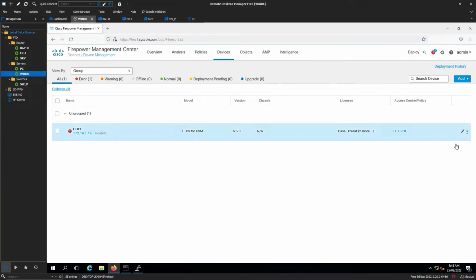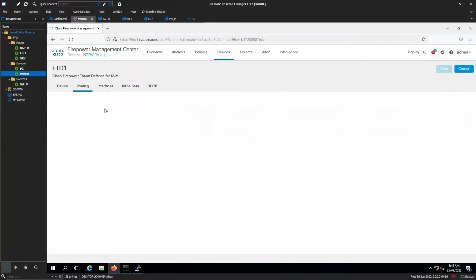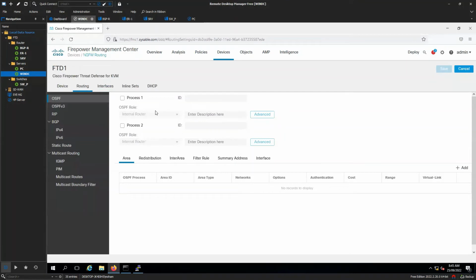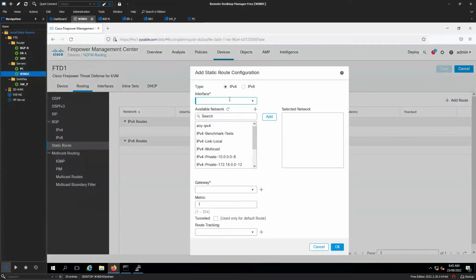So I will go ahead and click on edit, and I will go ahead and configure my OSPF. Click on routing. Now static is pretty straightforward. If you want, I can show you the static one. Click on static, and I want to provide a default gateway towards the outside. So I will just go ahead and click.